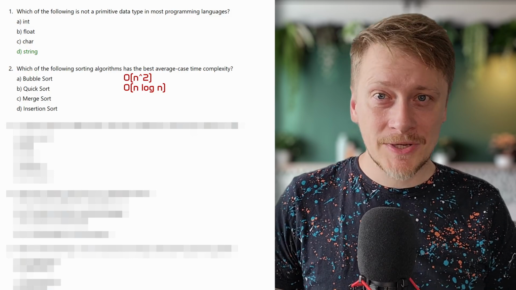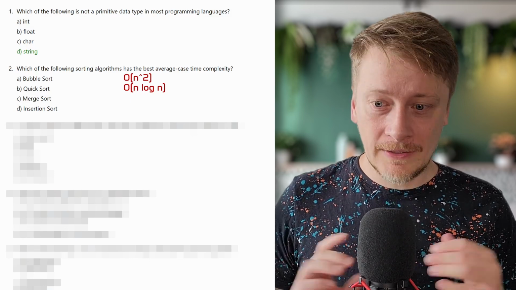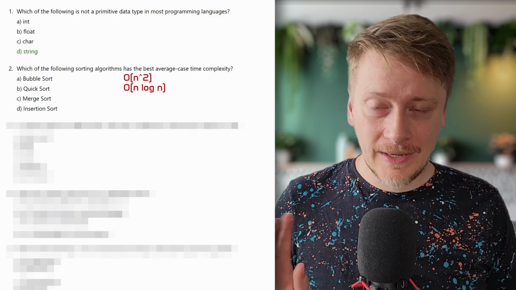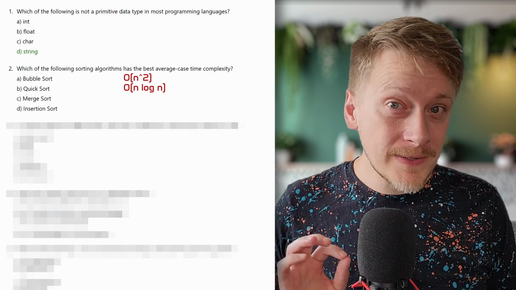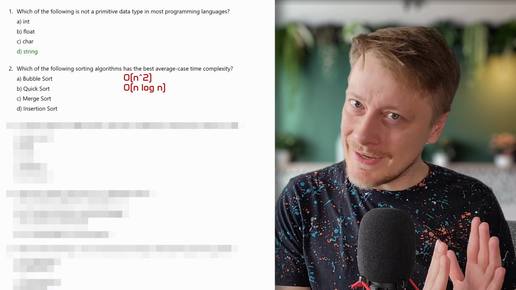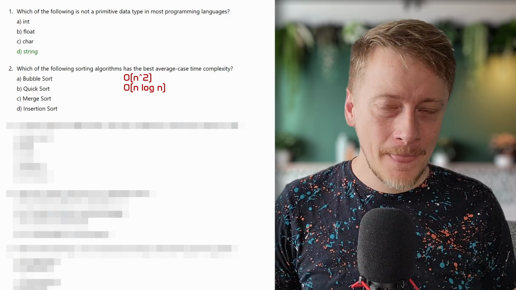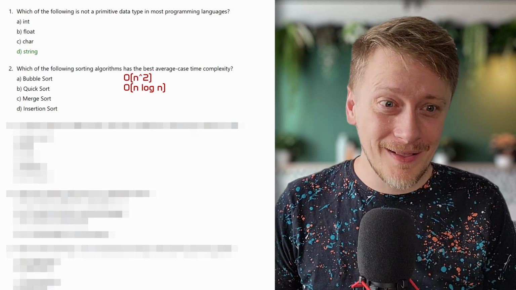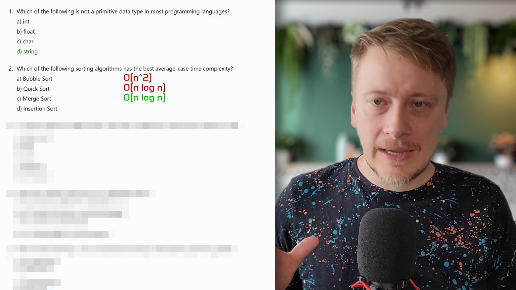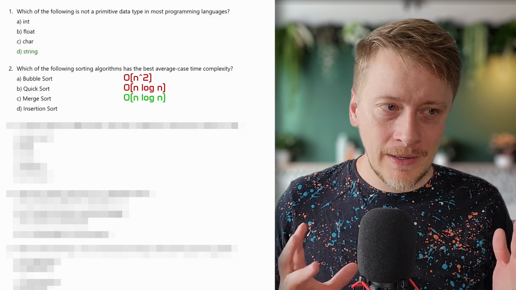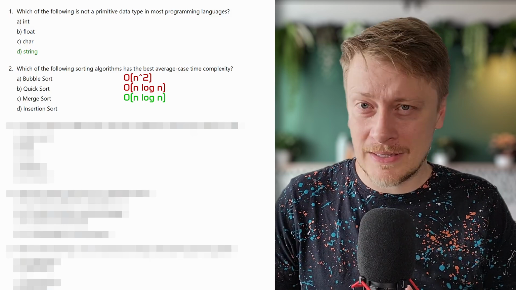Merge sort is our star and the correct answer. The best case for merge sort is n log n. The worst case, surprisingly enough, is n log n. So average as well. And that's quite interesting. It's very similar to quicksort. The quicksort might be even faster in some instances.